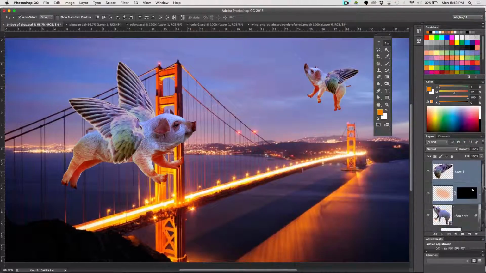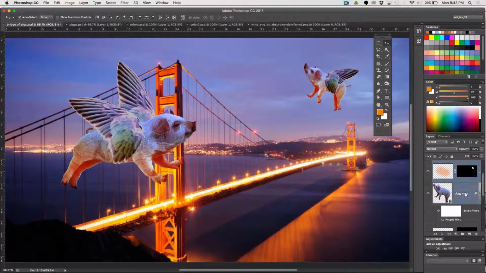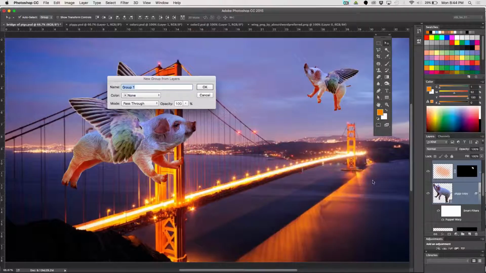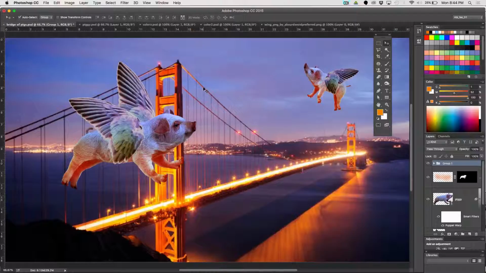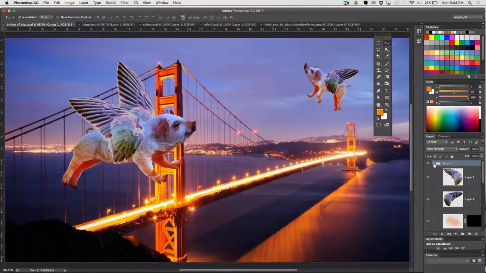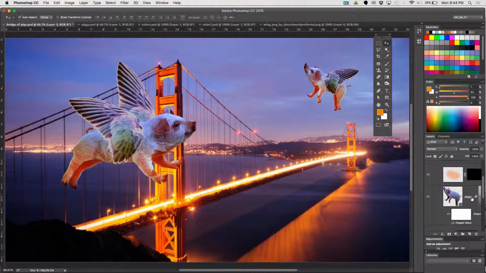Everybody is working together. A smart thing I could do now is I could make it all a group. If I press the Option key when I click on the group button, it says New Group from Layers. You see that? Because I pressed the Option key. When I click OK, they all go in the same folder. And then it's easy to make sure that you're selecting everything together.